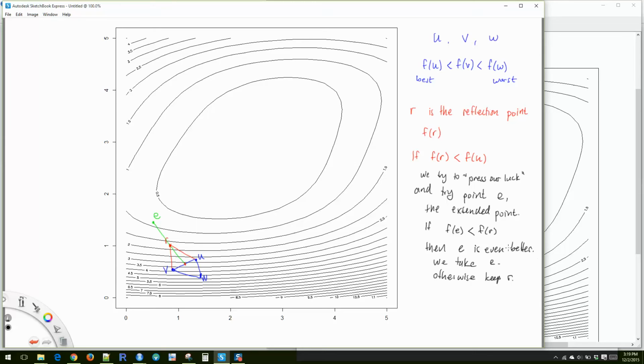Is that okay? All right, and so in this case, E is better than, we started off with W. U is our best point. R is better than U, so we would like that. And then we try E, and that one's even better, and so we're going to keep that right there. So now we have 3 new points: E, U, and V. And then we relabel these U, V, W. All right? And then we try the algorithm again.